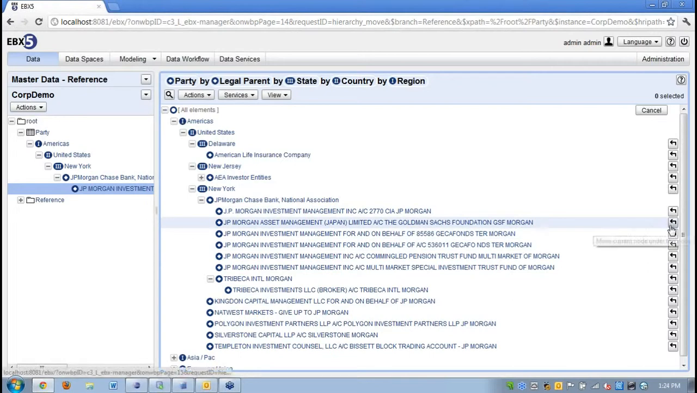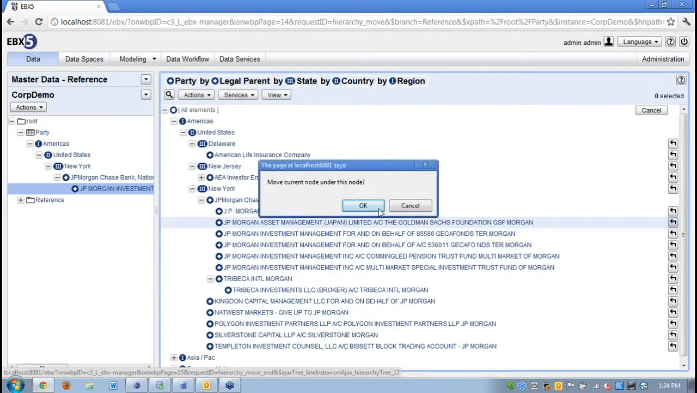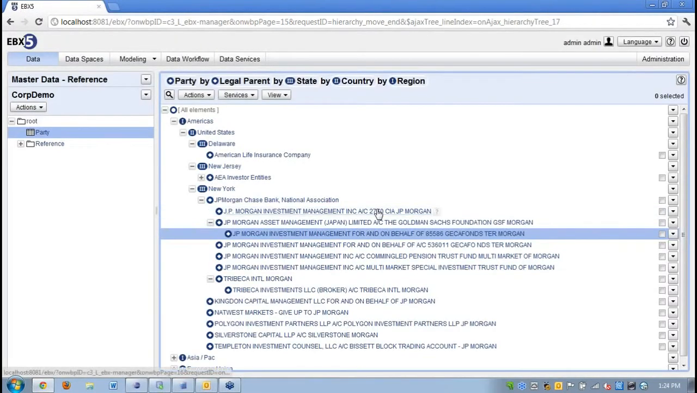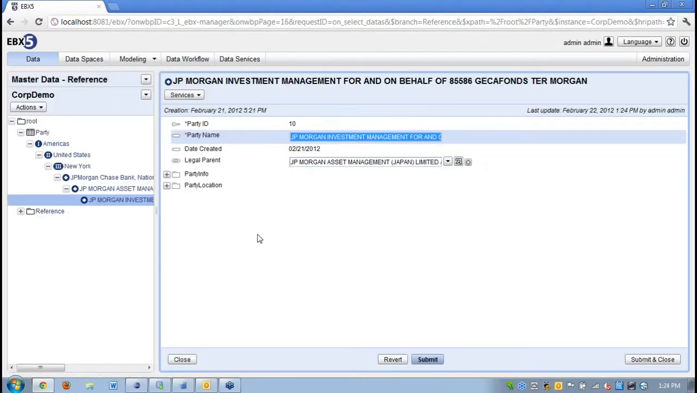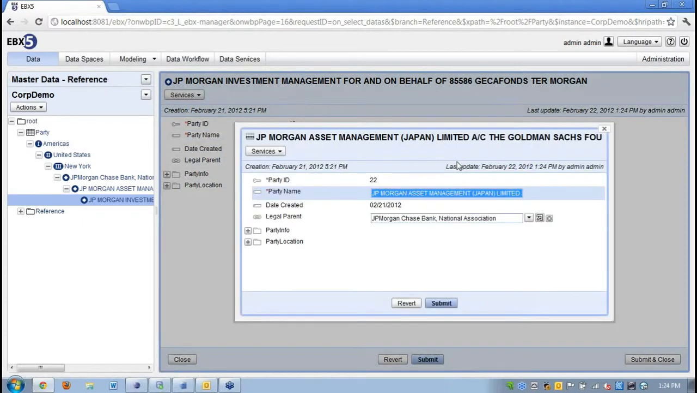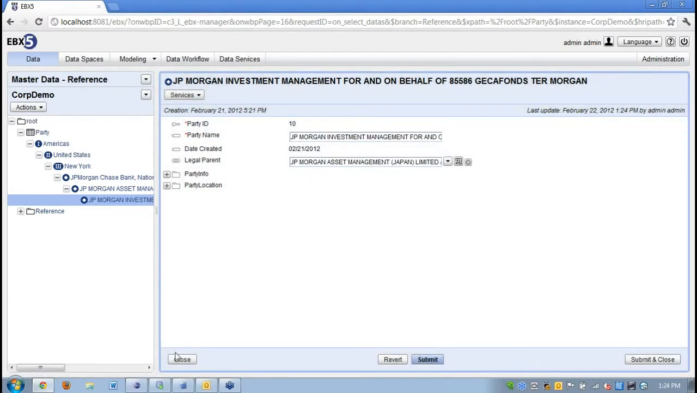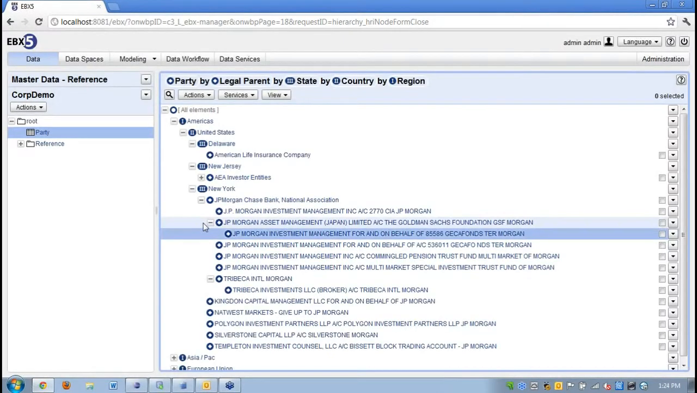In this case, I'm just going to move it underneath this particular entity, and now you can see it exists under that entity. And if I was to click on this and open it up, EBX has changed the legal parent to be Japan Limited. I can have as many hierarchies as I want. They're very lightweight and easy to use.